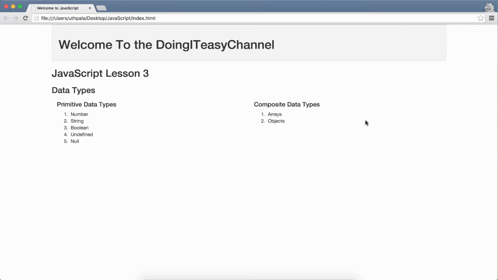This is lesson 3 on JavaScript. In today's lesson, we are going to talk about data types. We have two main types of data types: primitive data types and composite data types. Primitive data types are number, string, boolean, undefined and null.